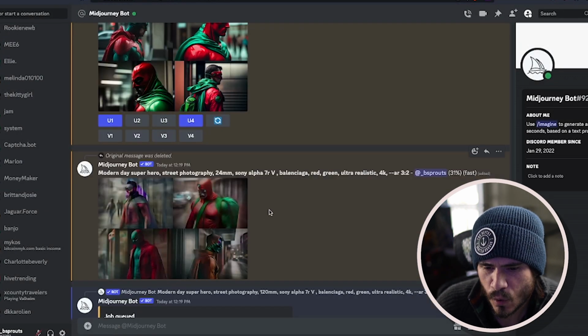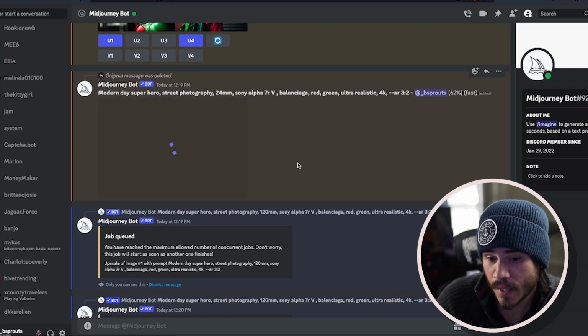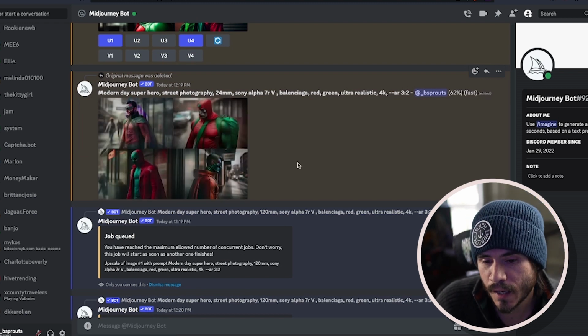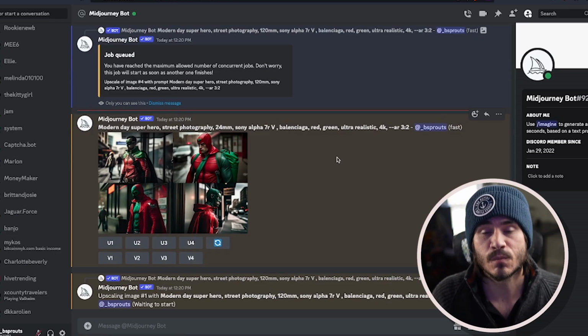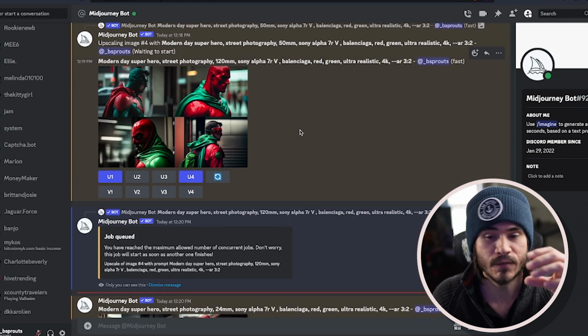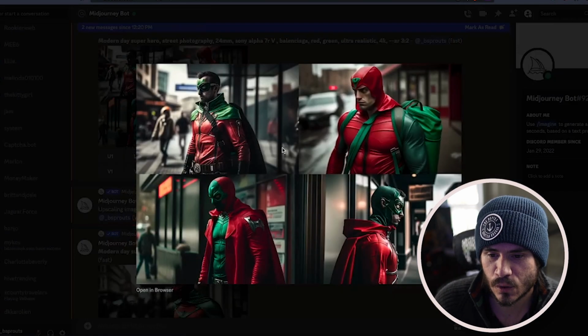And as the 24 millimeter starts to sprout up, I am noticing that it is giving us more of a full body image. So I think if you go kind of on the extremes with the focal length, you will be able to kind of control how the image looks, right? So 24 mil is more full body, very wide angle lens, and then the 120 is kind of like a zoomed in. I mean, let's show them side by side.